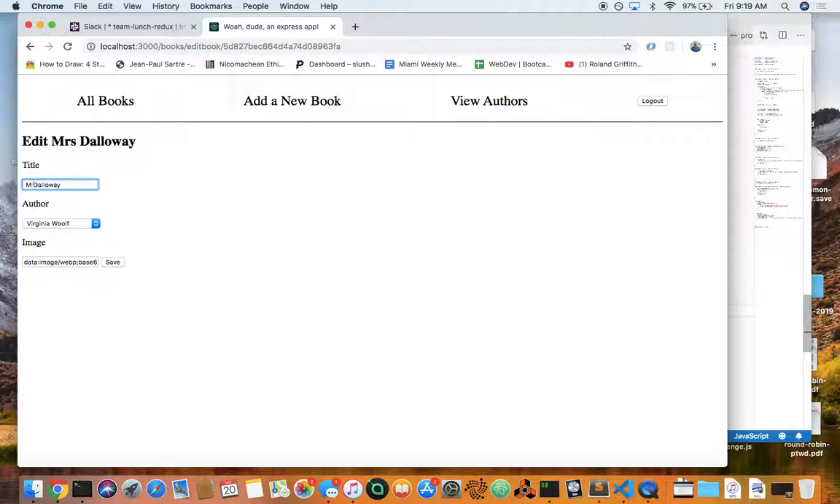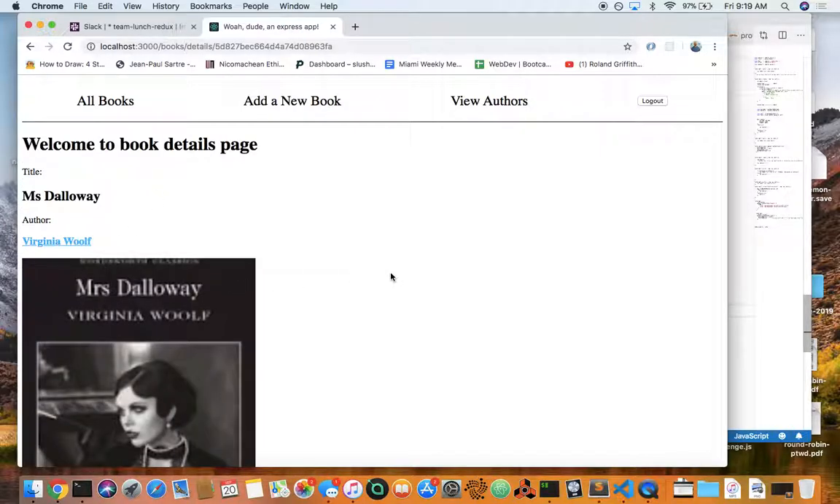it's actually Ms. Dalloway, then I'm going to save it, and when I save it, it's going to redirect to a new page. So every single time something happens, in other words, we're getting, if not a redirect to a new page, at least a refresh on the same page.